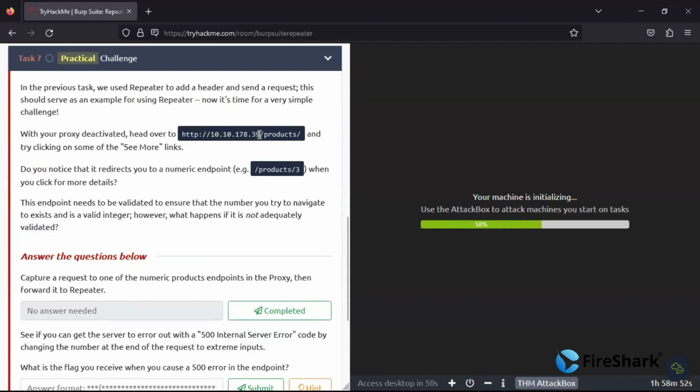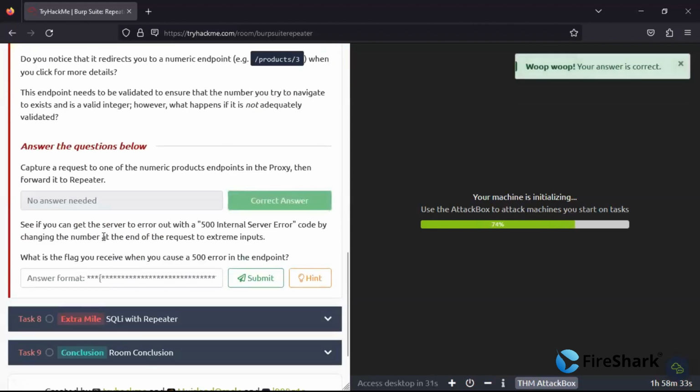Do you notice that it redirects to a numeric endpoint, that is products/3, when you click for more detail? These endpoints need to be validated to ensure that the number you try to navigate to exists and is a valid integer. However, what happens if it is not an adequate value? See if you can get the server to error out with a 500 internal server error code by changing the number at the end of the request to extreme inputs. So, we will do this also.